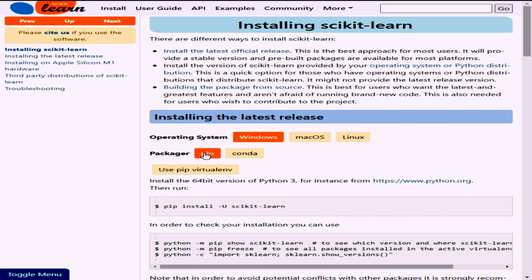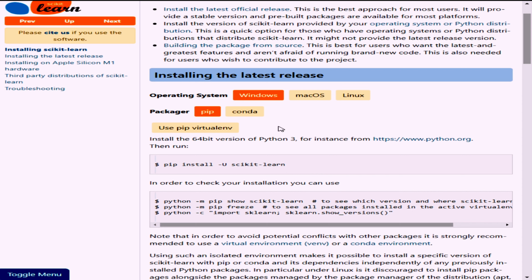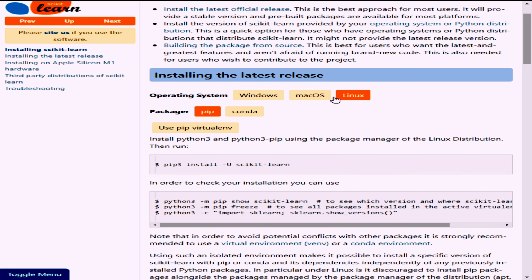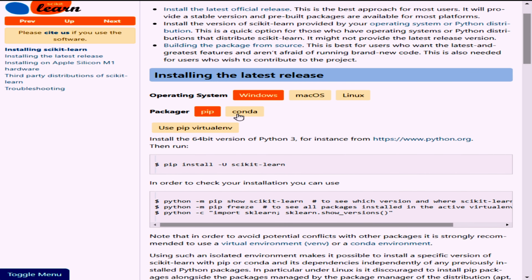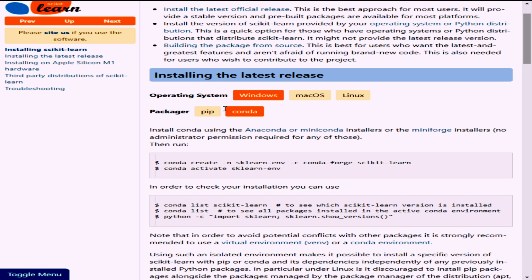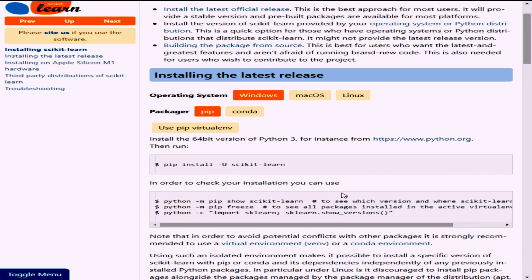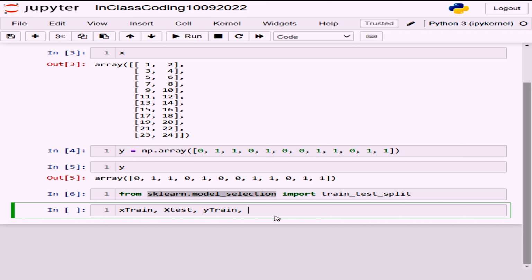Yeah, pip is also there. You can even use pip if you want. So just see here, it will help you out in every case, which particular OS you are using and how you install. Do you want to install using pip? Do you want to use conda, etc.? Simply pip install scikit-learn is going to install directly. Okay, so we were using the train test split.